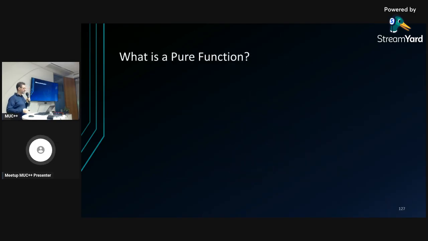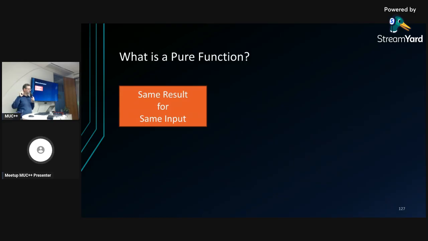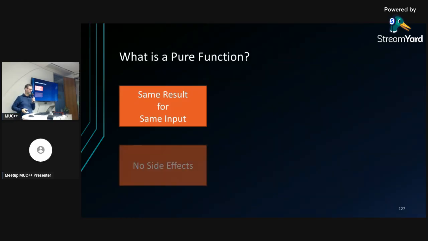So what is a pure function now? It has two properties. First, it always returns the same result for the same input. And second, it has no side effects. So what does that mean? Same result for same input.